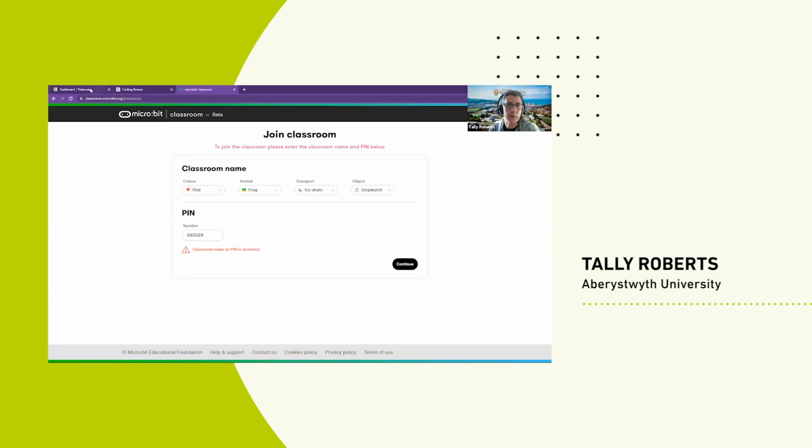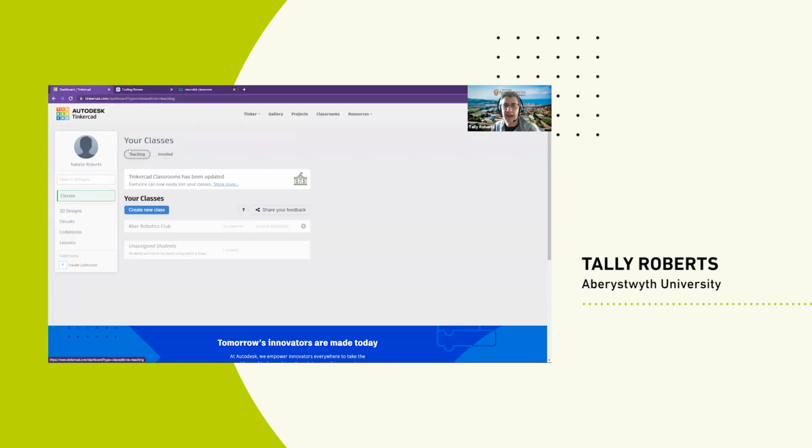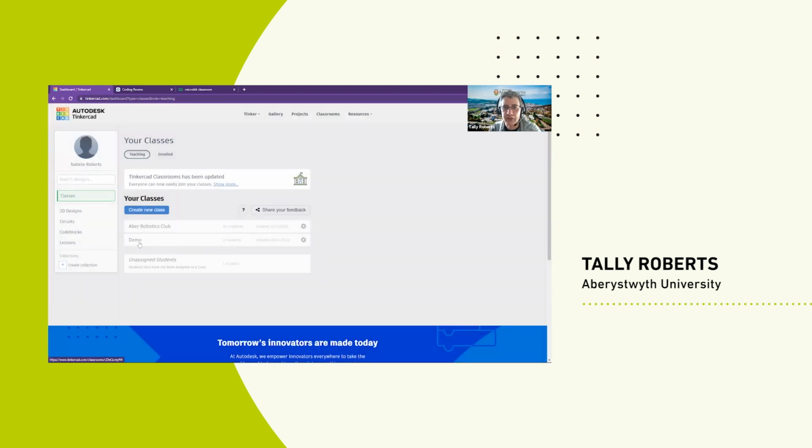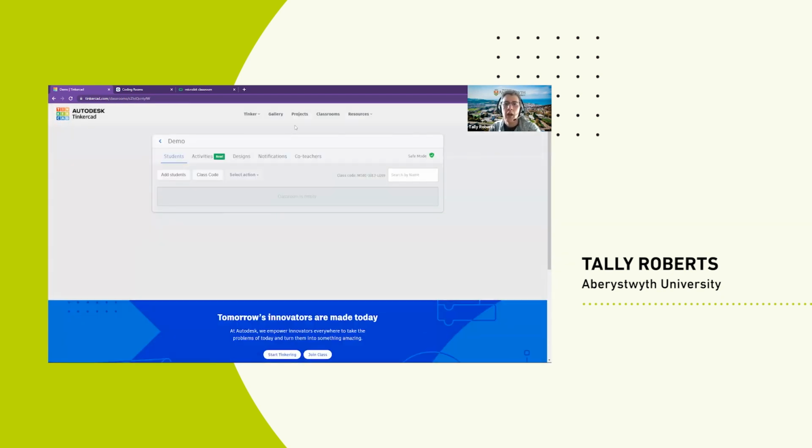So I'll quickly show you on this one. So teaching tab will be here, and then you can create a new class. So you can create a class. You can again have a classroom name. You can then say what age level they are that you're doing it with, or the subject that best fits. I'm not going to do any of those. I'm just literally going to name it demo. And then in here, you get a class code, which you can share with students for them to join the class.